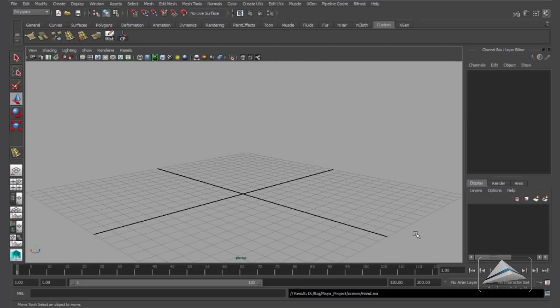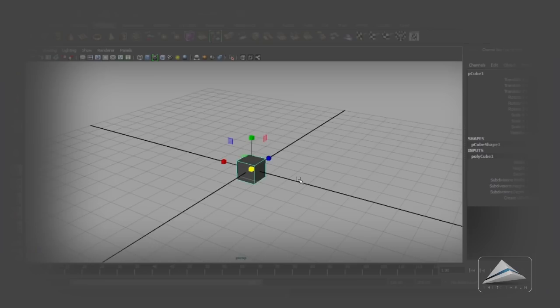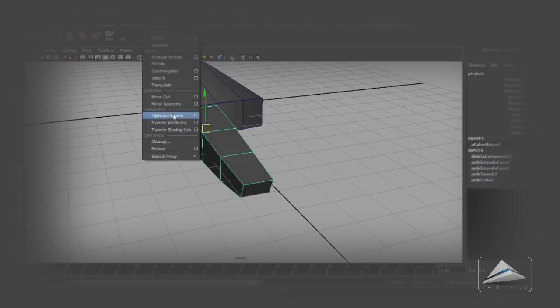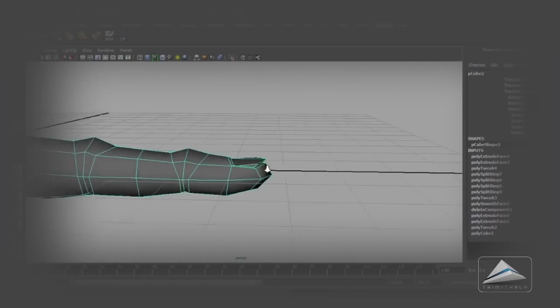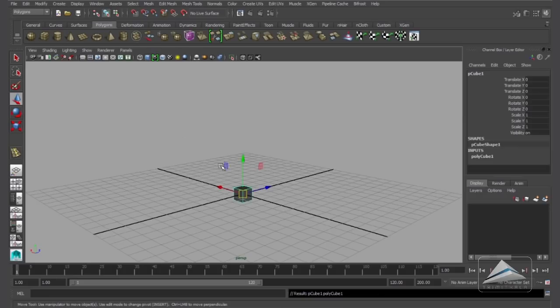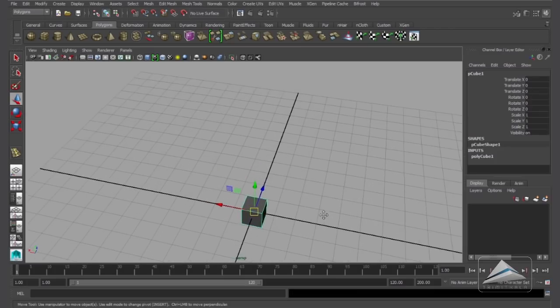As I always say, first of all, basic primitive. Second step, blocking of it. Third stage, the smoothing of it. And the fourth stage, the detailing. Here also I'm going to do the same thing. So first of all, let's take a polygonal cube. Here is my polygonal cube.